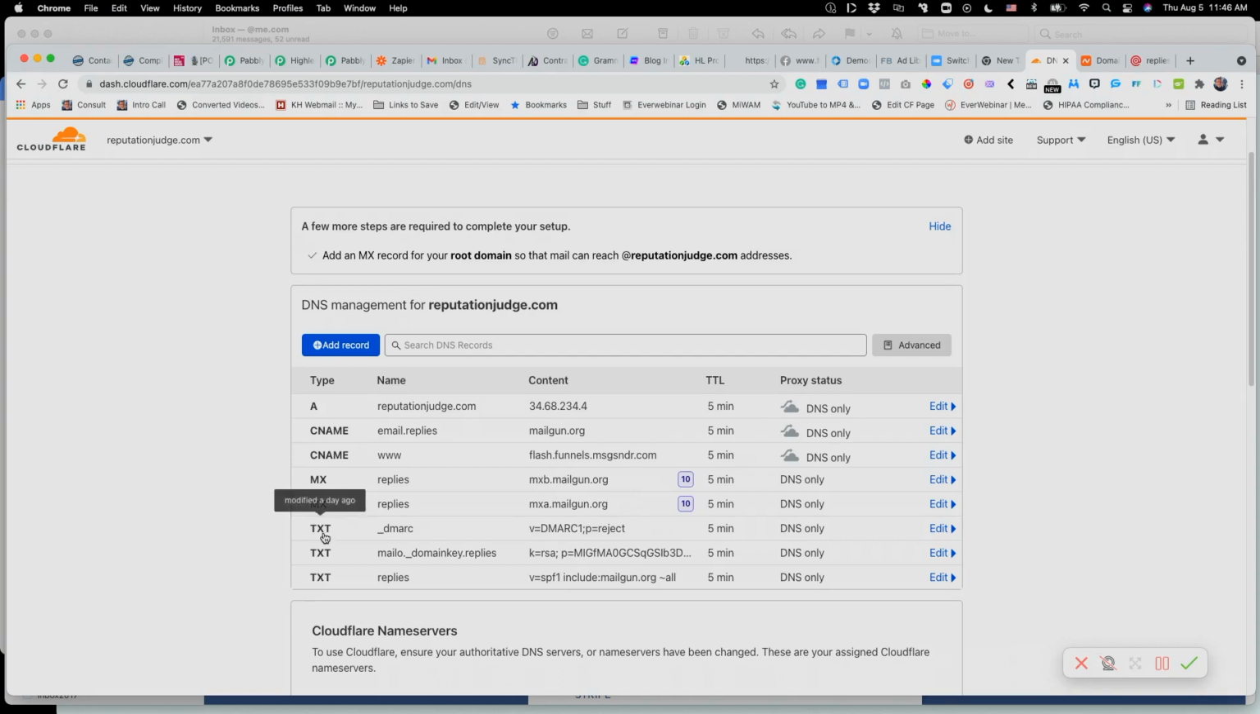What's always the same also is a DMARC. My DMARC is v=DMARC1; p=reject. You could also have p=none, but I use reject. It just makes my email more secure. The TXT record here for the SPF is also always the same. It could be longer depending on if you use this mail server for something else, but right now it is just replies and it's this.